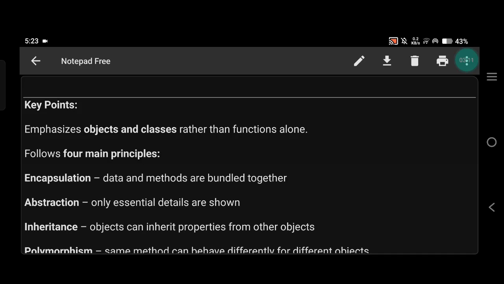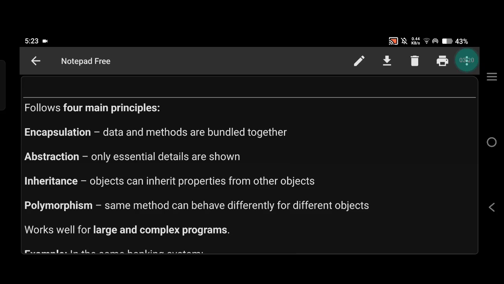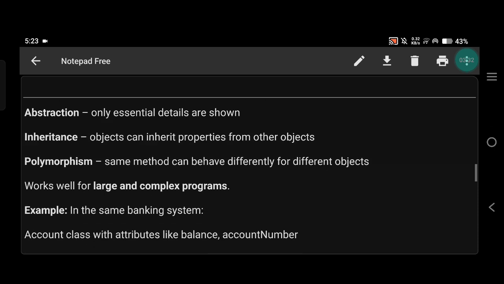Encapsulation: data and methods are bundled together. Abstraction: only essential details are shown. Inheritance: objects can inherit properties from other objects. Polymorphism: the same method can behave differently for different objects. Works well for large and complex programs.